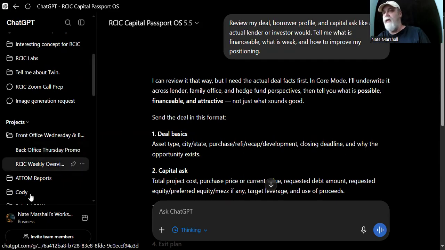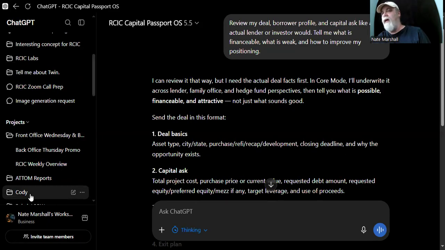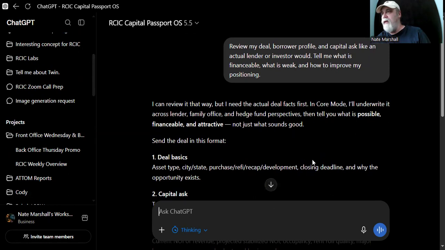Like I have this one that says Cody. We'll go over that one off recording. That's the one we pulled last night on the NED. But this will actually review my deal, the borrower profile, and capital ask like an actual lender or investor would. Keep in mind, Capital Passport thinks like a lender or a family office or a hedge fund, depending on what mode you're in. So when you're in there, it's going to ask you the questions that you're going to get asked, or that you're going to have to send information on to a lender.